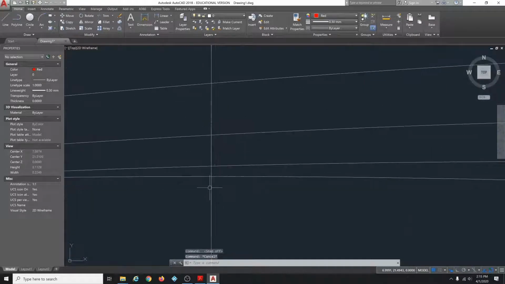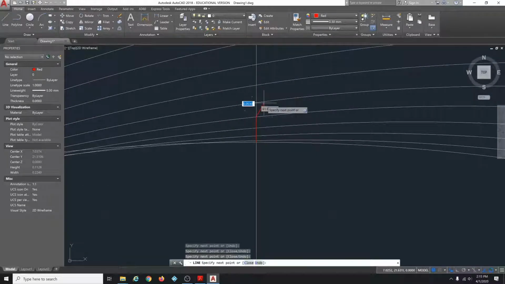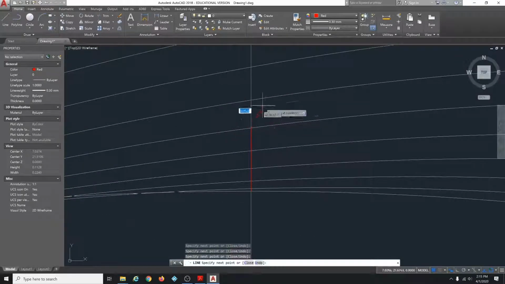So now get in here and start drawing lines. I like to go off to the right and then move in on it from the right until I see my intersection snap, but whatever. Just draw all these like that.